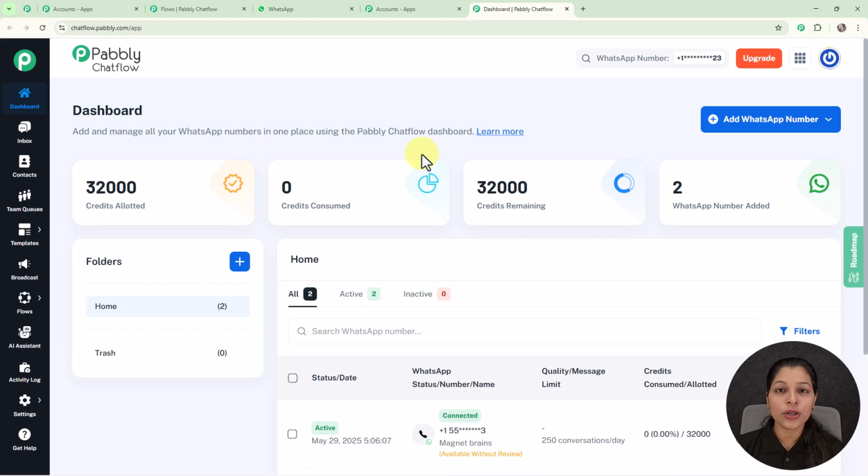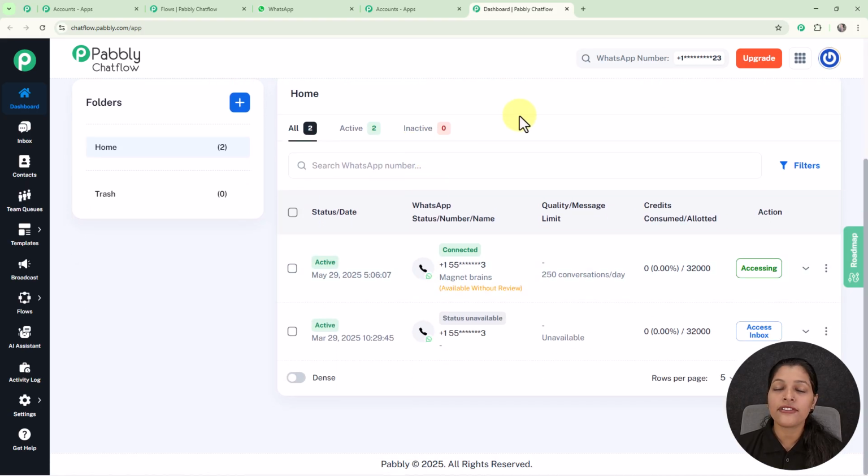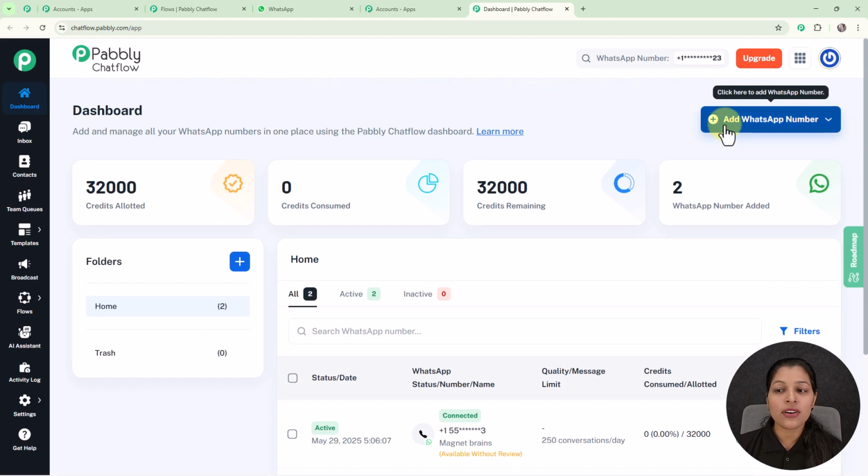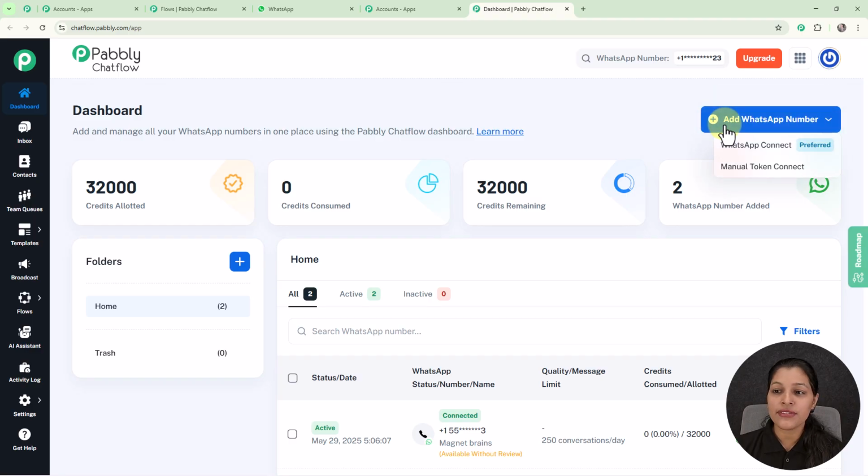And on this dashboard page you can see these are the numbers I have connected to my account, and you can also add your WhatsApp number by just clicking on this add WhatsApp number button. And on this add WhatsApp number button you can see we are getting two options, that is WhatsApp Connect and Manual Token Connect. So if you want to integrate your WhatsApp number you can simply click over this WhatsApp Connect, and if you want to connect with token number you can simply click over this Manual Token Connect.